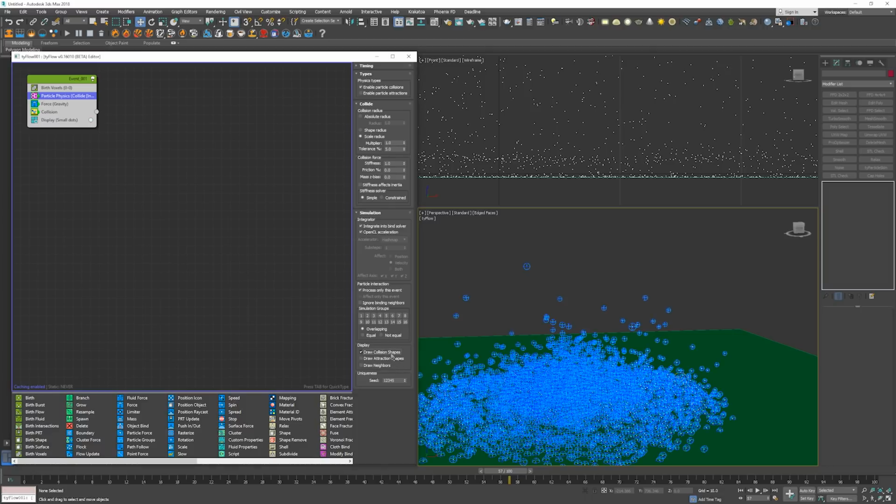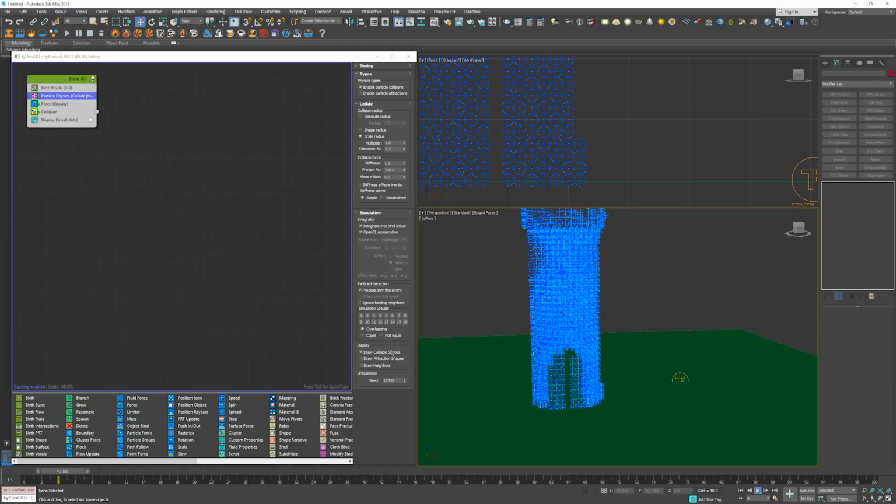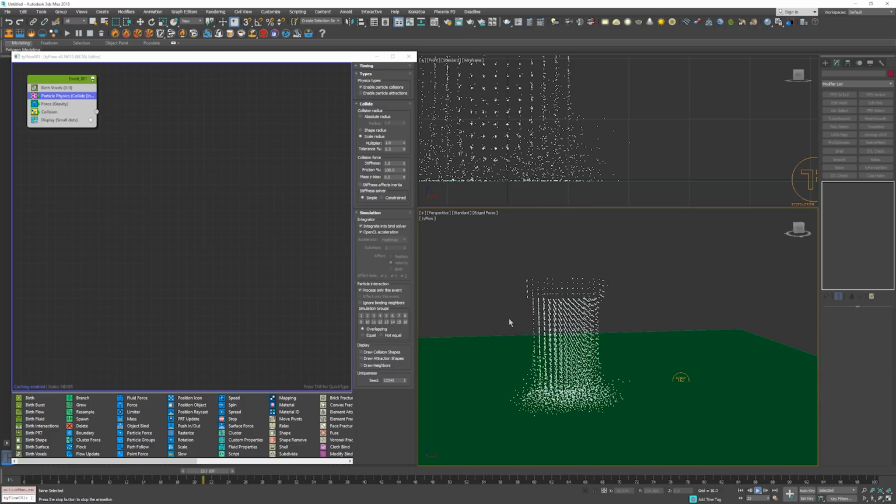You can say draw collision shapes, and that's going to show you the collision radius, and that might make a bit more sense for some of these values if you ever wanted to mess around with them to get a better understanding. You can set the friction to 1. I'm going to turn that off because it's a little bit slow.